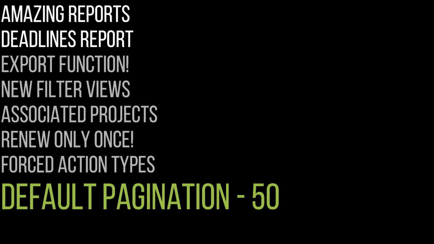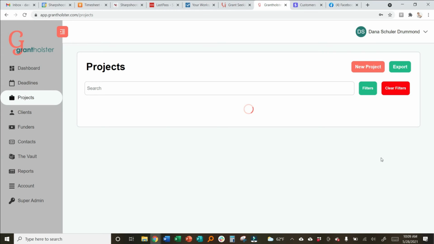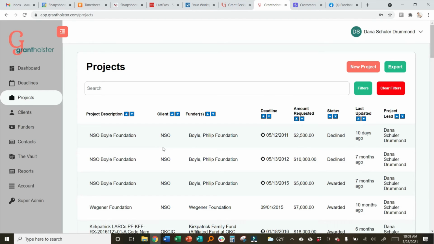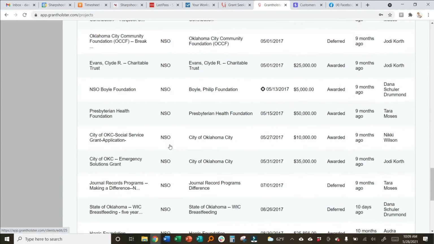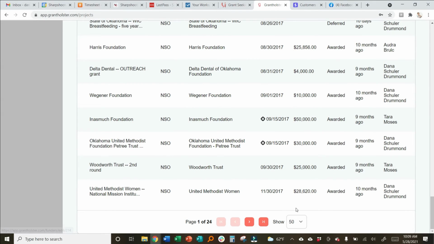Finally, and this is a small thing, we adjusted the default pagination. In our previous versions, lists defaulted to sets of only 10. Now, I don't know about you, but I need to see more than 10 things at a time. So we adjusted the default to 50, but you can adjust that however you want to look at it.